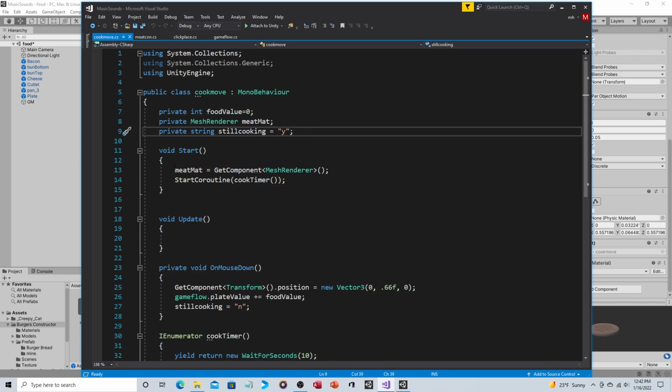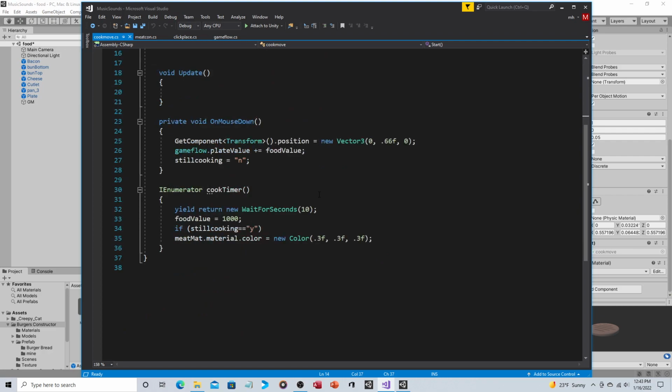In start, we are simply creating a variable to grab that mesh renderer. So again, like I said, we're going to change the color. As you can see, we created the meat mat mesh renderer variable, and then we set it to the mesh renderer of the object this is attached to. And then we start the cook timer. So we jump down to the cook timer.